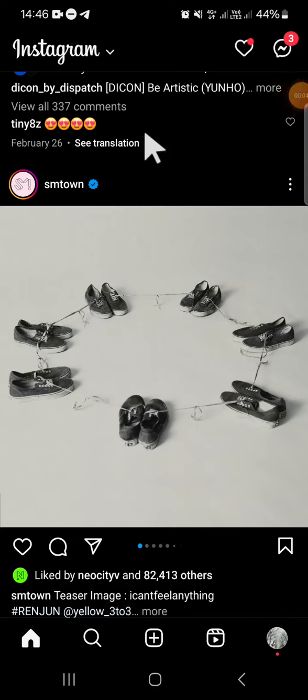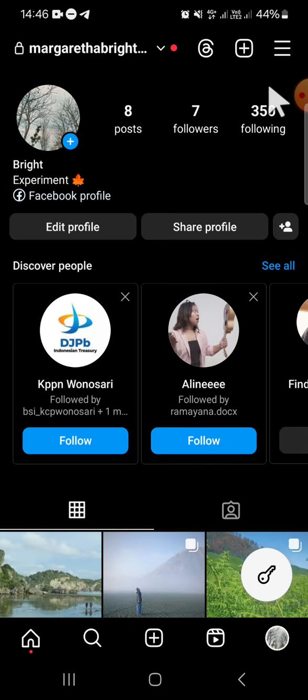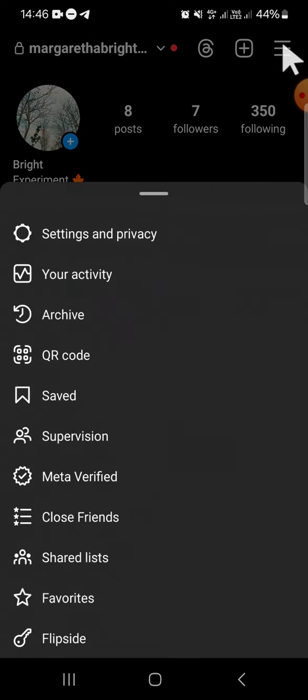In today's video, I'm gonna show you how to activate message request on Instagram. Okay, here I have opened my Instagram application on my phone, and first of all, we can go to our profile. So we can tap on this profile icon and tap on this three lines button on the top right corner of our screen, and we have to go to the settings and privacy.